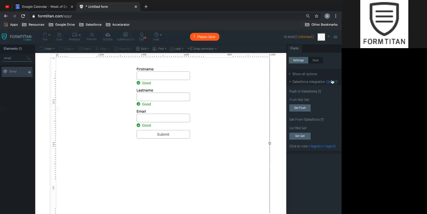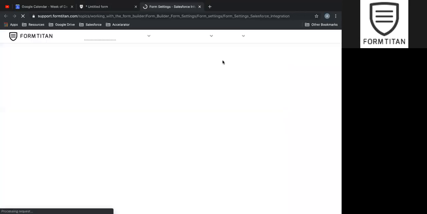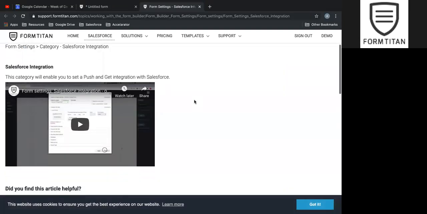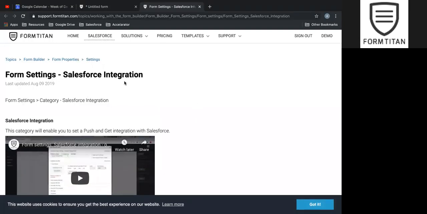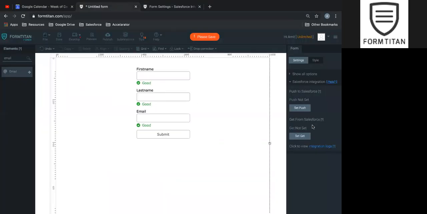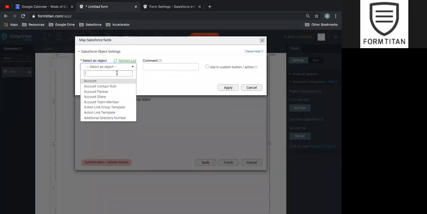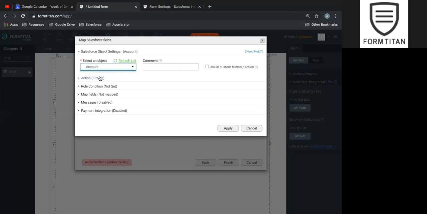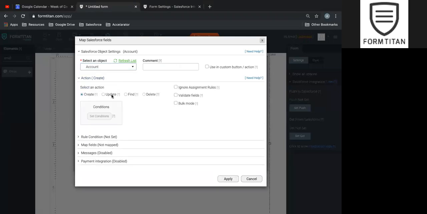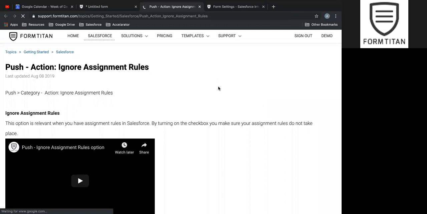So if you ever see help like this, this is like a high level feature where we show you in depth what the actual feature does. And then the question mark is specific about that feature, what it does. And it comes with a really nice video as well. I'll give you a quick example. Let's say we're going to do a push. And you want to know, what does create do? What does update do? What does find do? What does delete do? What does ignore assignment rules mean? You just simply click on the question mark and it will take you to the video.